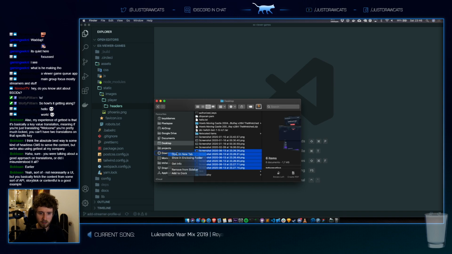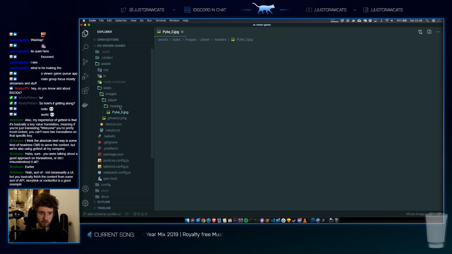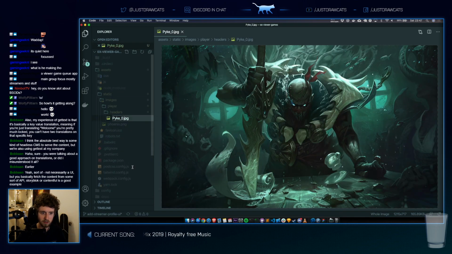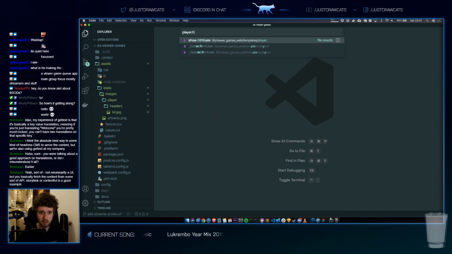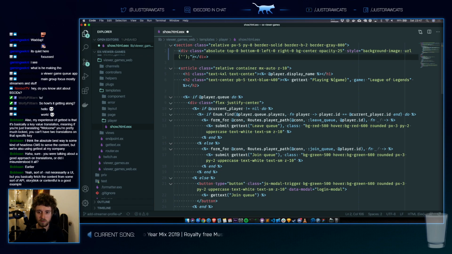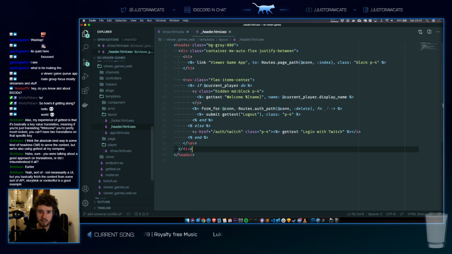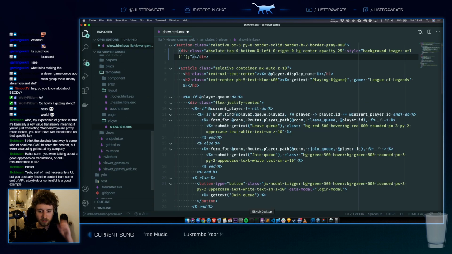I need to go to downloads. Then we have this pic here. Let's move it in here. Let's rename this to League or LOL. And then let's go to our view, which is player.html. And then let's change this to... wait, there was a static file that was the Phoenix logo. So how did they pull in the Phoenix logo?